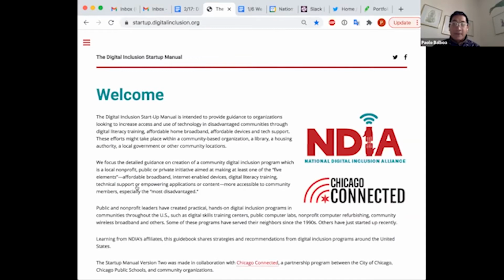So over the course of last spring and last summer, NDIA got our affiliates together again and said, okay, COVID is crazy right now, but for those of you who are continuing to provide services to your community members, what works and what doesn't work? The result of those conversations is this revised Digital Inclusion Startup Manual with the direct link up here, I believe has been dropped into the chat.